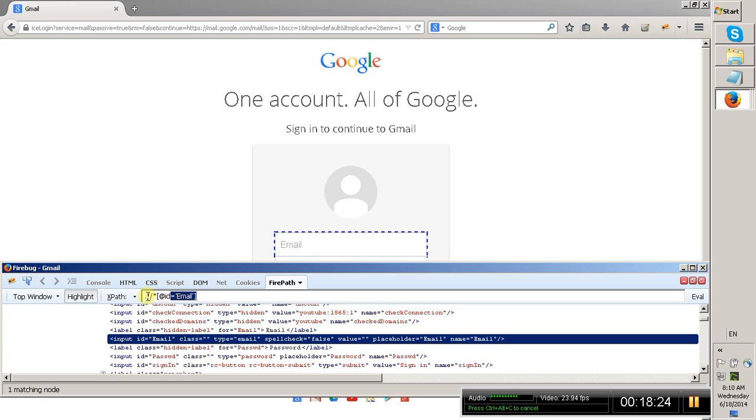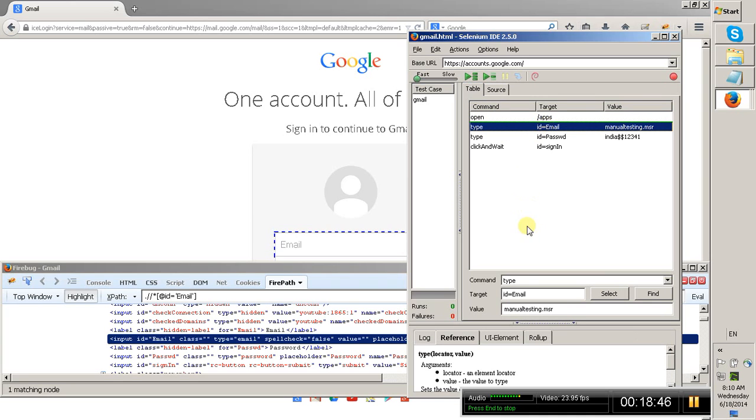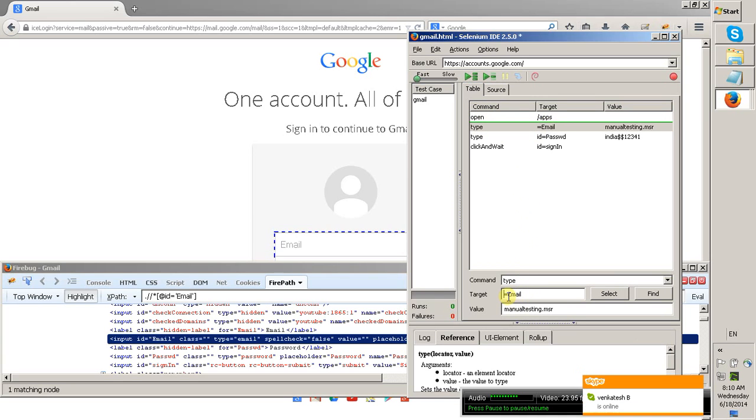Make sure that here the dot should be excluded. We have to consider all the part except this dot. Excluding this dot, we have to use the rest of the value as the xpath. So this is the xpath for the email field. Go here in the IDE and, instead of ID, give xpath equal to whatever xpath we got from Firepath. Okay, xpath equal to this one. So this is the xpath.